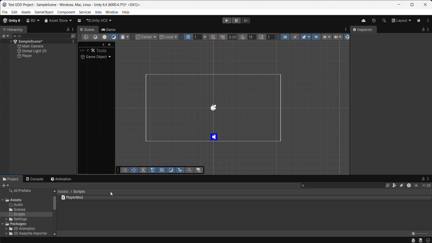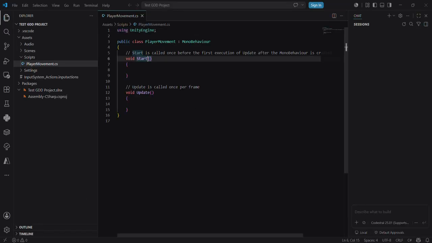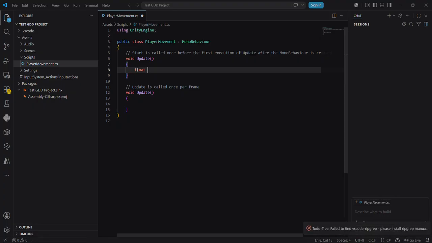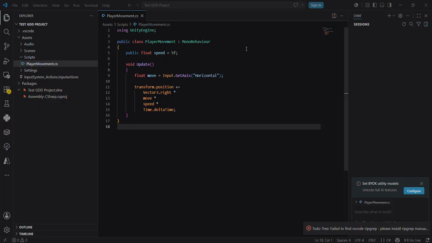Player movement. Okay, now I'm going to open this in VS Code like this, and then I'm going to type a small code here that will allow it to move horizontally. I will pause the video for a second. So this will be the script, and I will save it and close it.